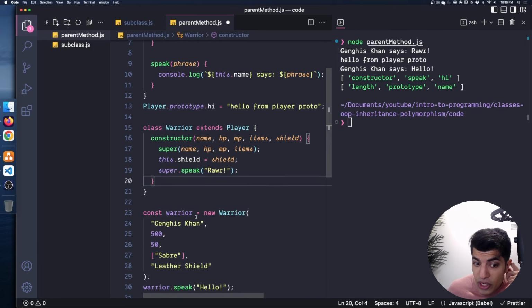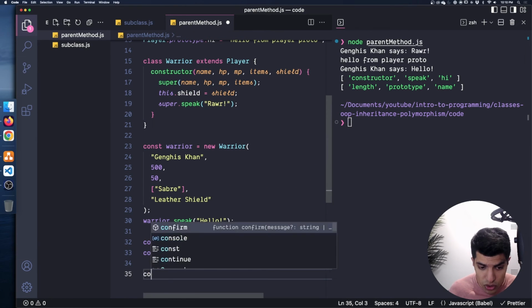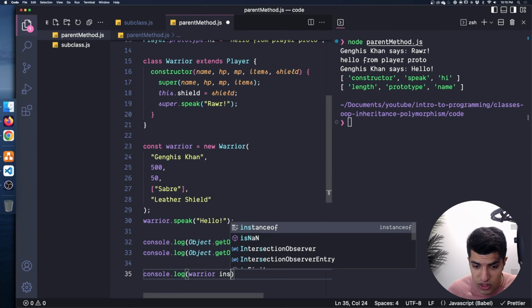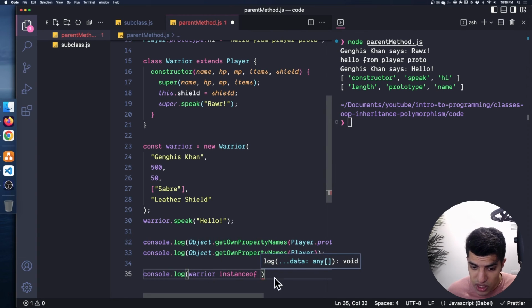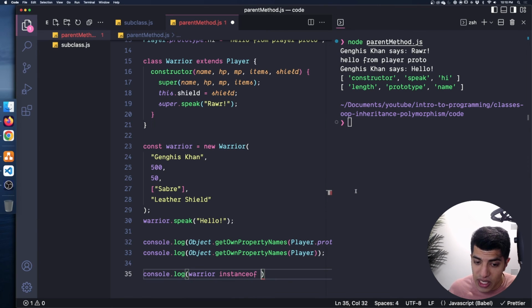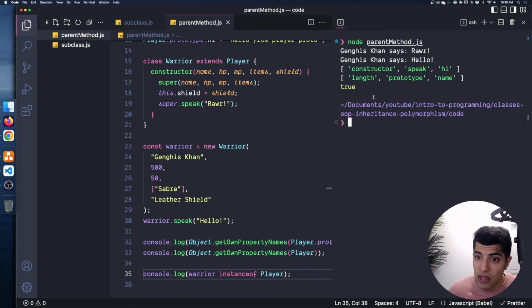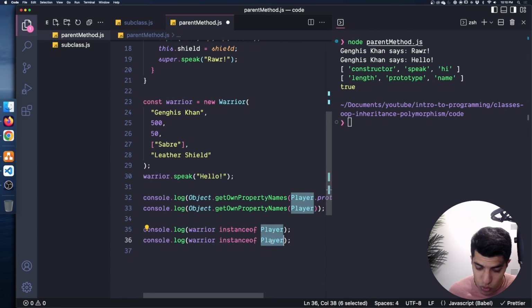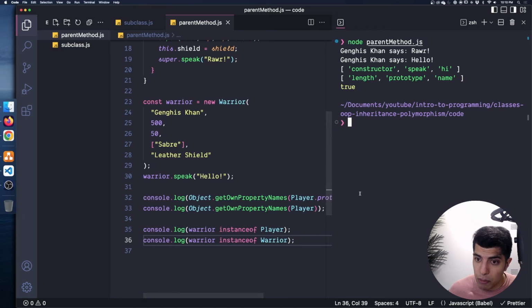If I come back here to my code and I do a console.log and I say warrior instanceof, this is the keyword, right? Notice that my editor highlights it in a special color because it's a keyword, just like new, for example, and extends in class. And I can say, is warrior an instance of Player, right? And what I'll get is true. I can also copy this and paste it one more time and say, is warrior an instance of Warrior? And both of these are true, right?